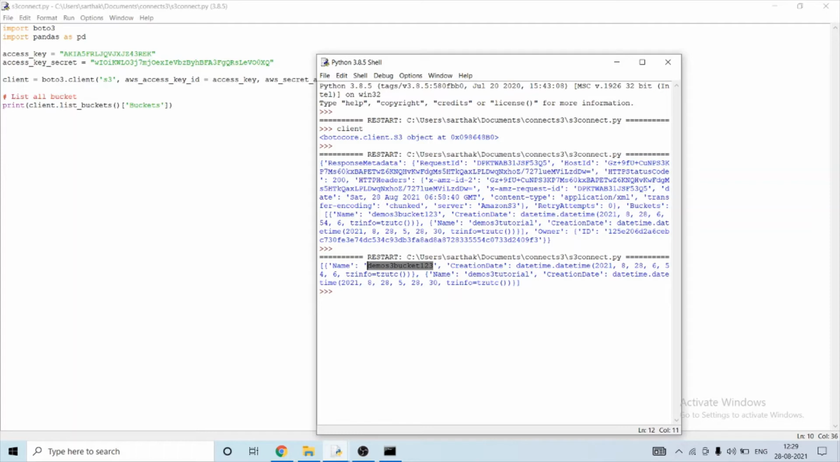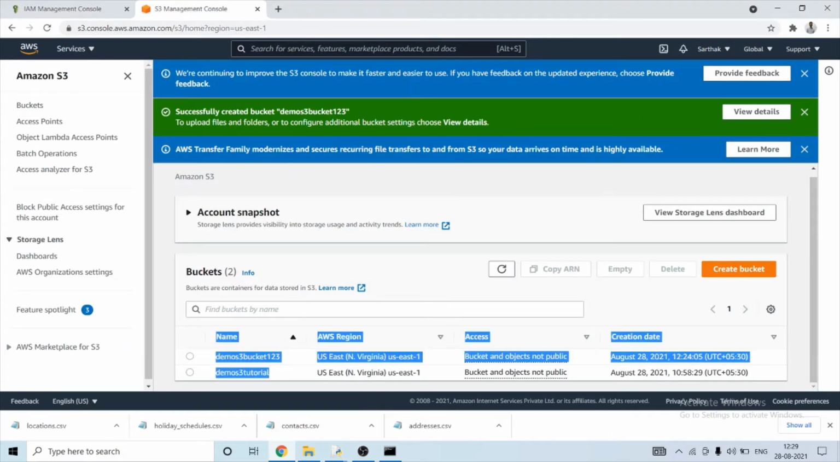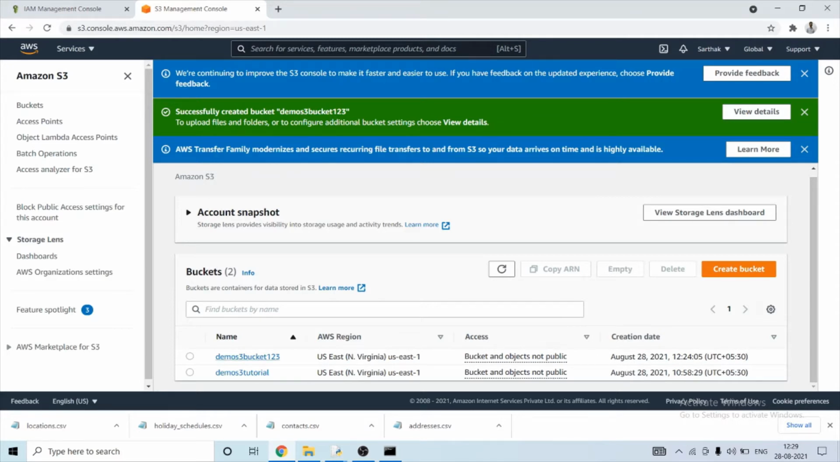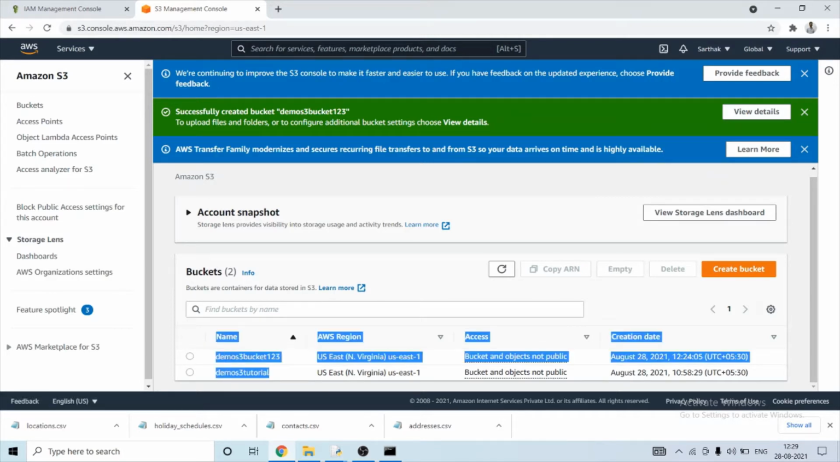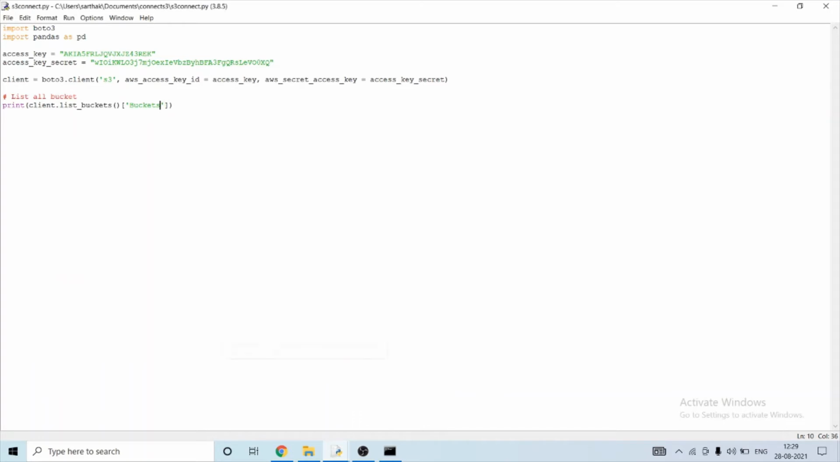The name is demo bucket S3. Its creation time is this. I created this today only. And the second bucket is demo S3 tutorial. So let's check. As you can see, I have two buckets already present here. Now I'm going to see what objects are present inside a bucket.